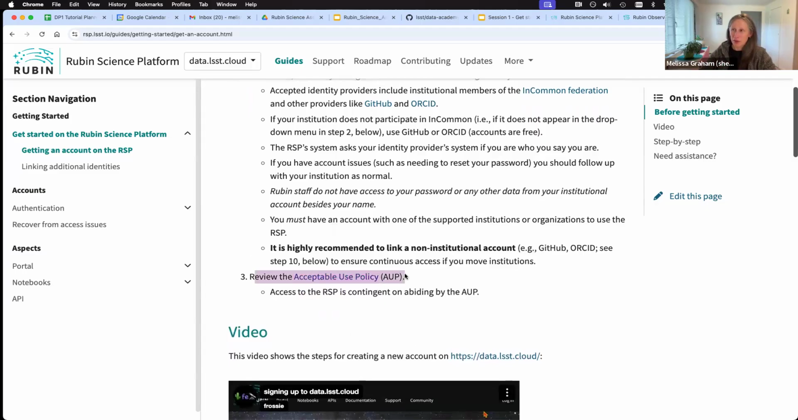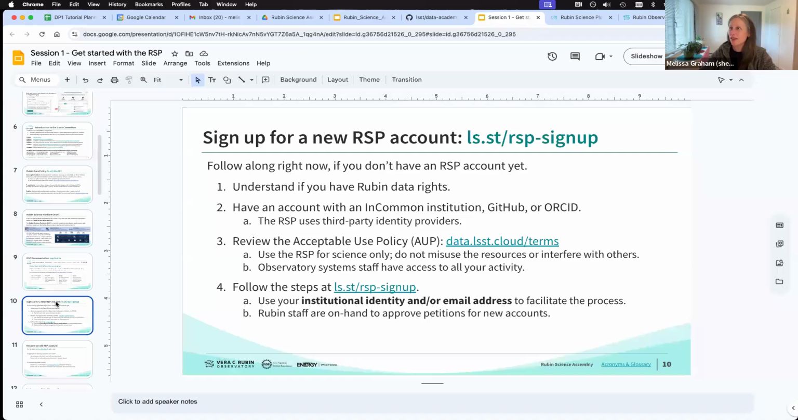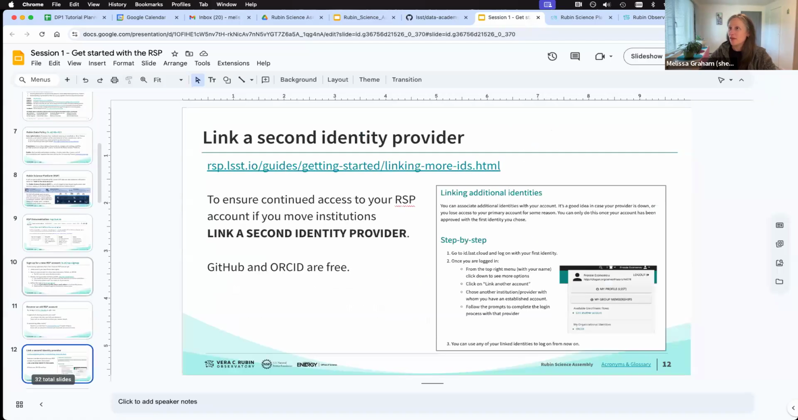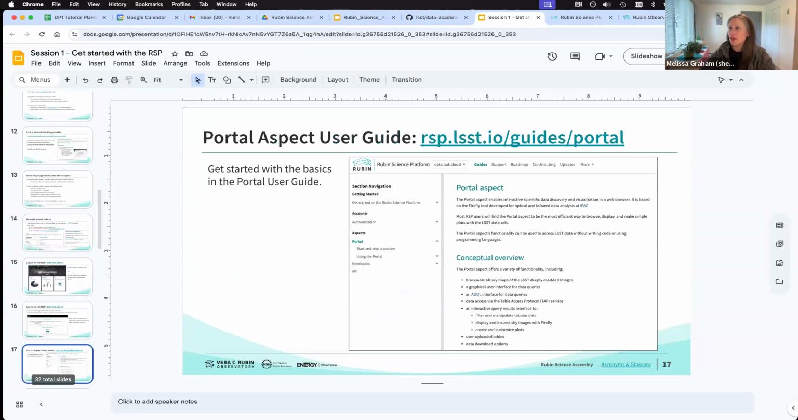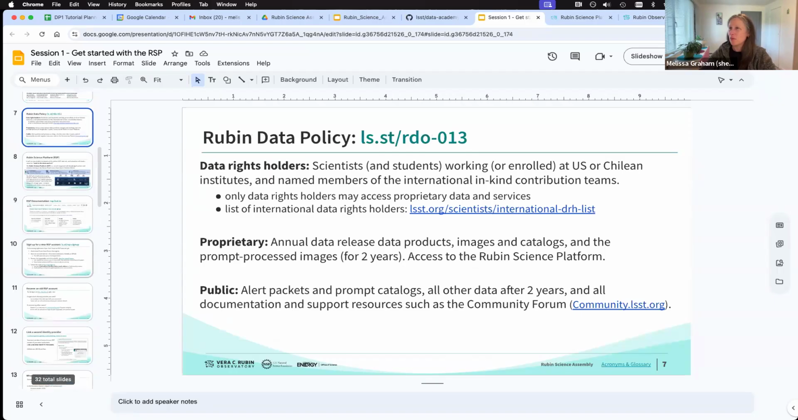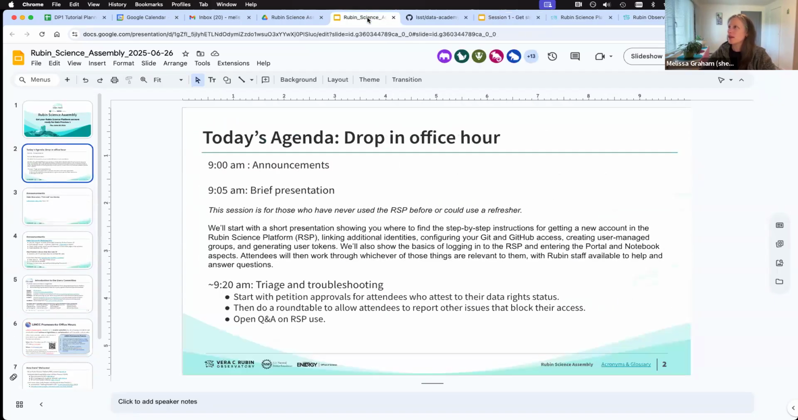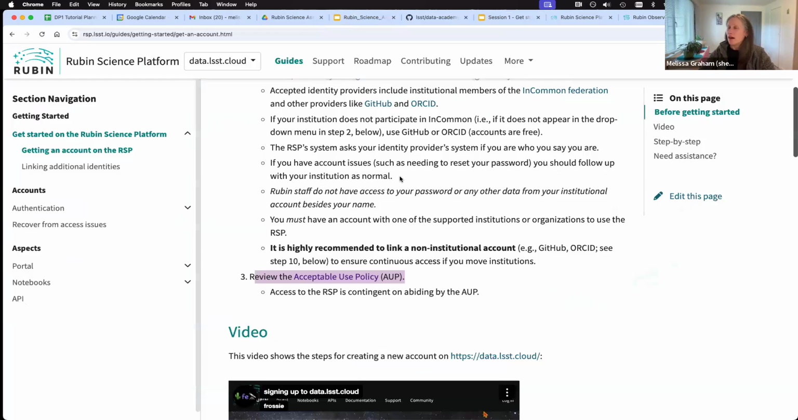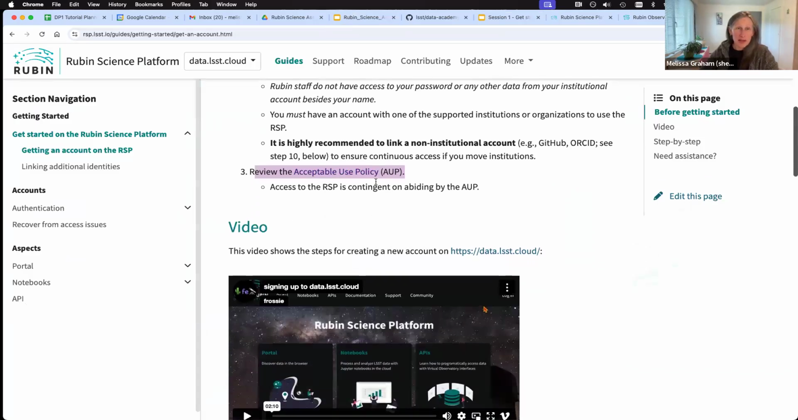And of course, we have an acceptable use policy for the RSP, which I think I have a slide on. I thought I made a slide for it. Maybe I didn't. I can't find it. It's okay. Don't do bad things on the Rubin Science Platform is the acceptable use policy. Yes, I did put a link. Let me repeat the link to the slides. There you go.